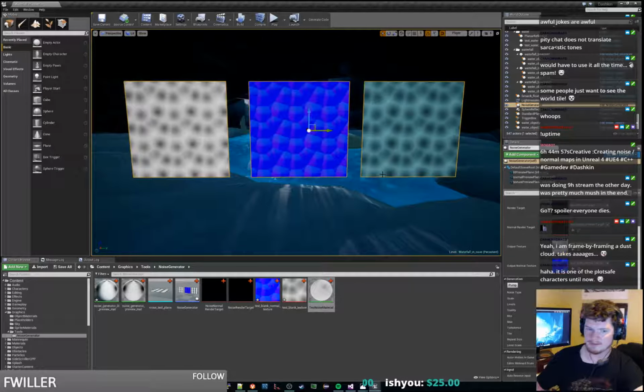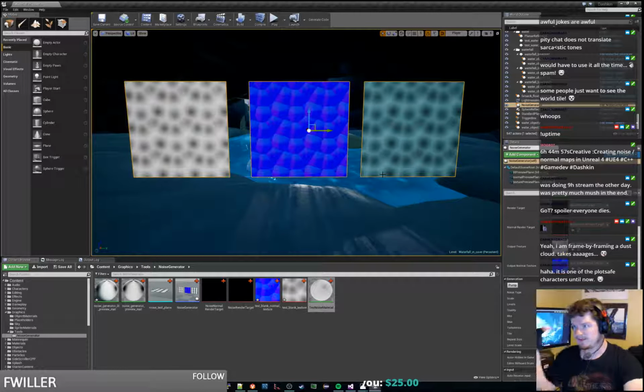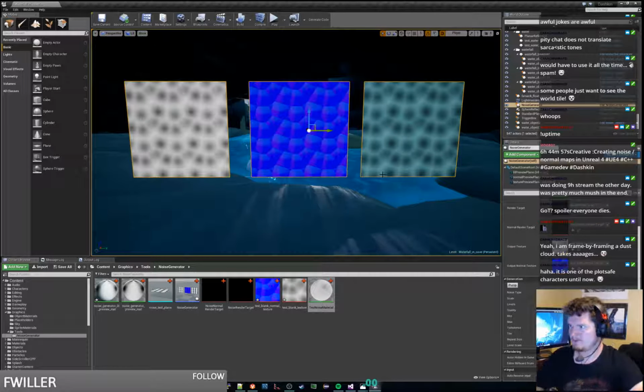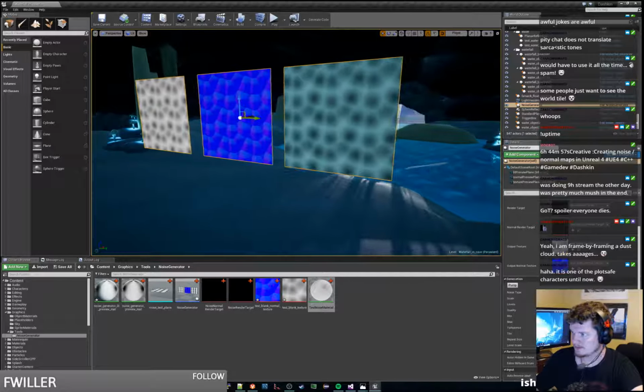So I'm pretty happy with that. So we can actually create noise textures now using some nice little parameters, and then you can go see what they look like in the engine and the materials you're working with.